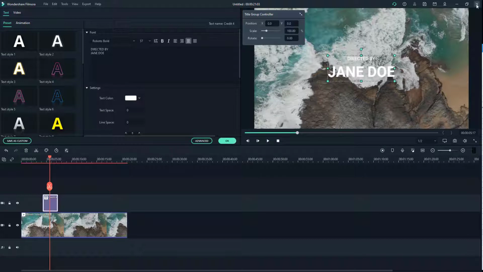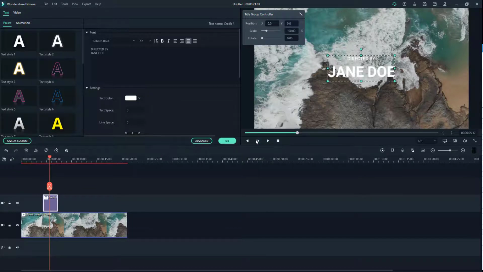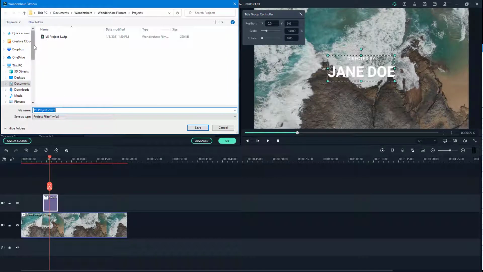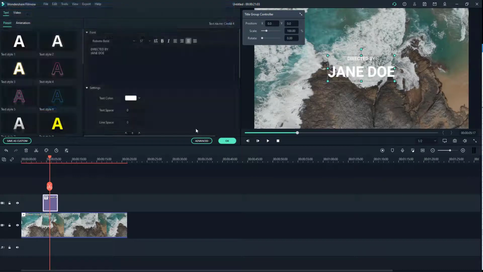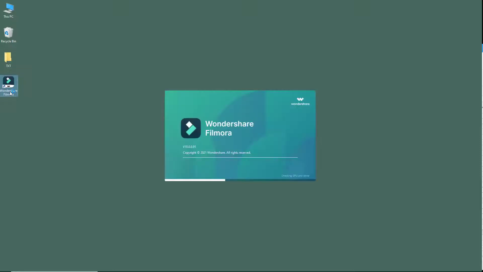So I'm just going to close the software right here, and I want to save the project. I'm just going to save it in my Wondershare project folder itself. So I'm just going to hit save, and the project is saved. Now I'm going to open the same project again. I'm going to reopen the software, and now let's see if we can use the Precious font that we just installed. So it's loading the software, as you can see.